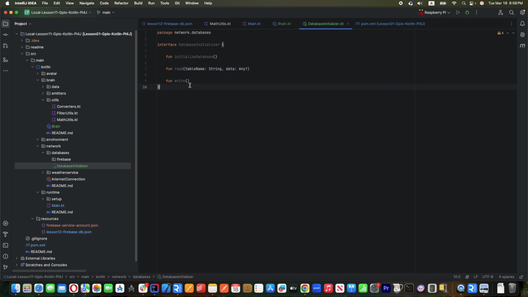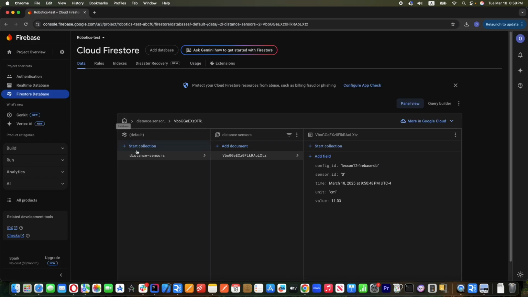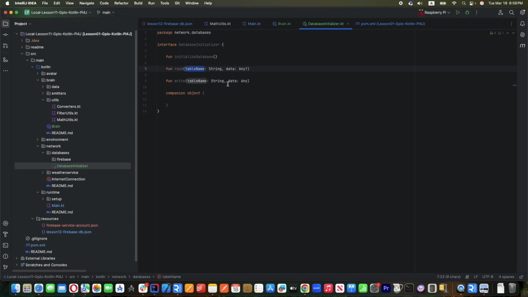The same with write, but for write the data should always be not null. Okay, and let's create a companion object here for this parameter. So we should know this name. Yeah, I already typed it.